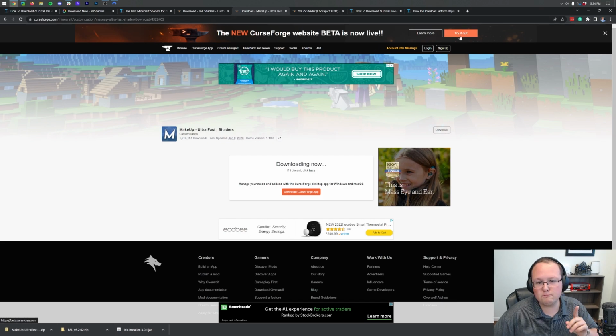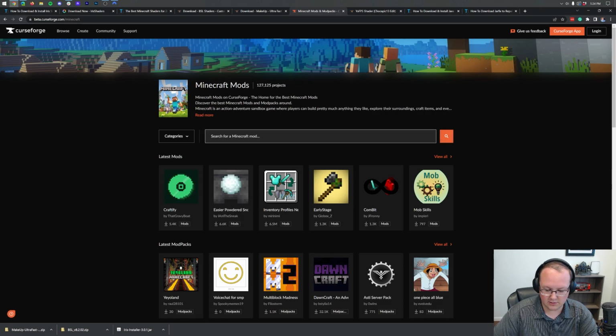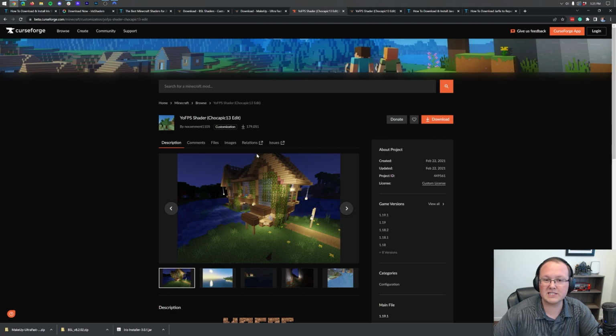And by the way, you may get the new CurseForge. And if that's the case, it'll look like this. Let's go ahead and search up for YoFPS shaders. I just want to show you how to download something on this versus the old version, because a lot of people will be using this eventually.